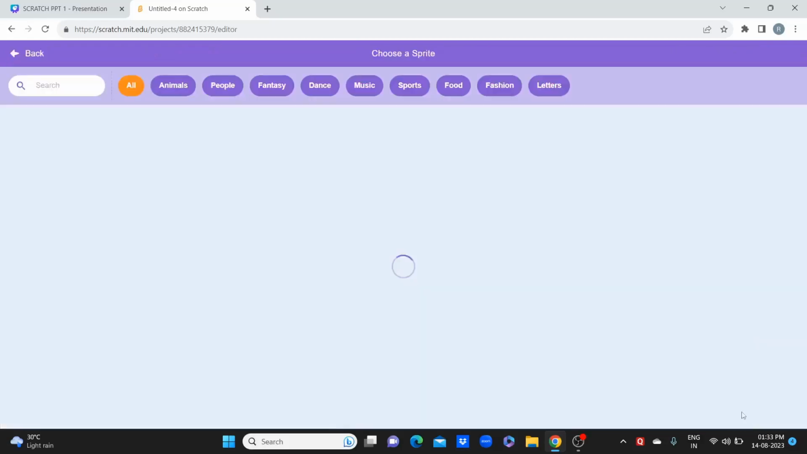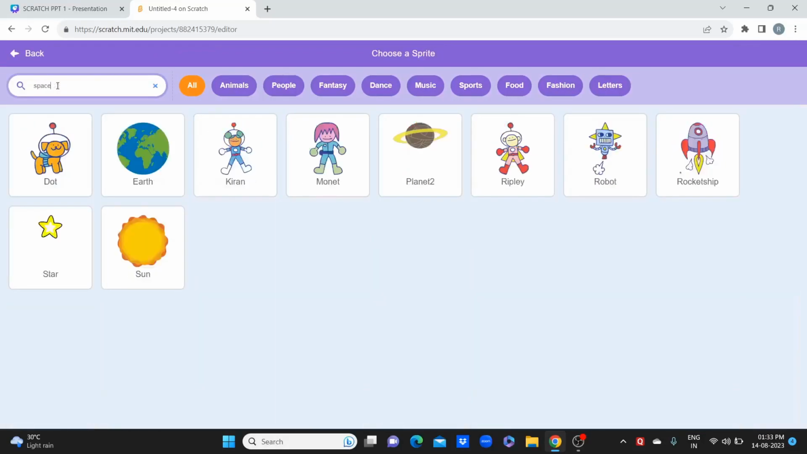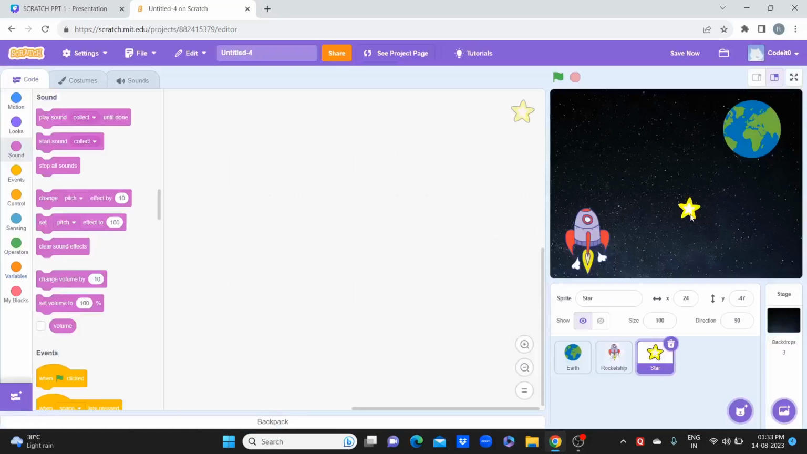We change the size and then we can search for the space again and see what more you can have. How about this star? I'll keep this star here. Now, if you want more stars, you can just right click and duplicate this. It is going to give you more stars. Isn't that very fun? How beautiful my space world is looking.